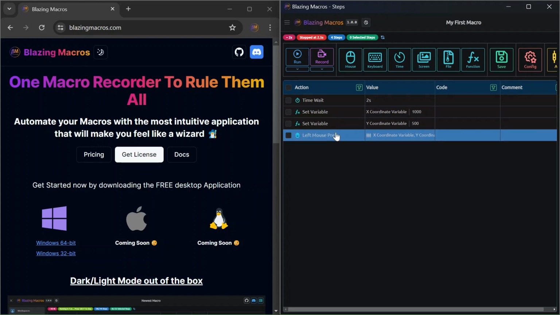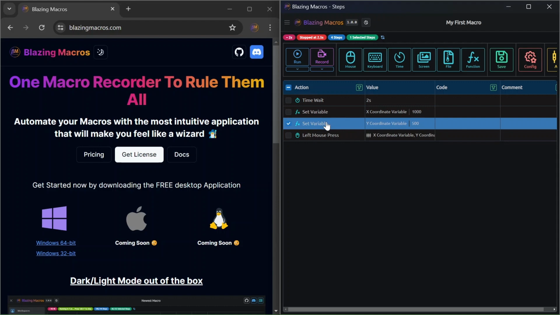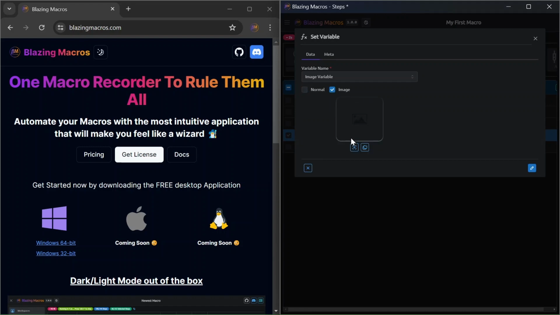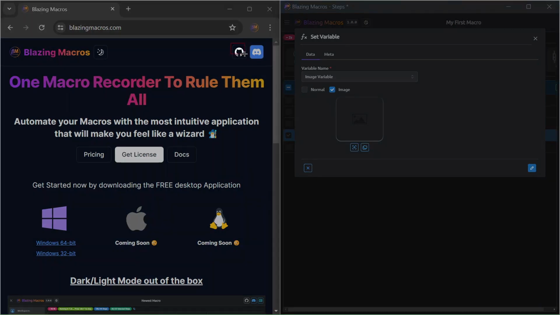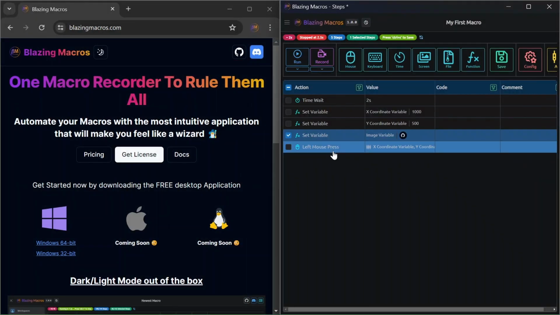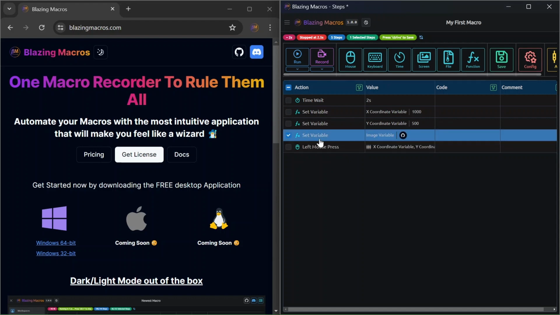Another thing that we can test is another set variable. We can set the image variable to an image. We can either set the variable value to a text or to an image. So you can snip the image, for example, the GitHub logo, and set that. And right now we can use this image in the screen.